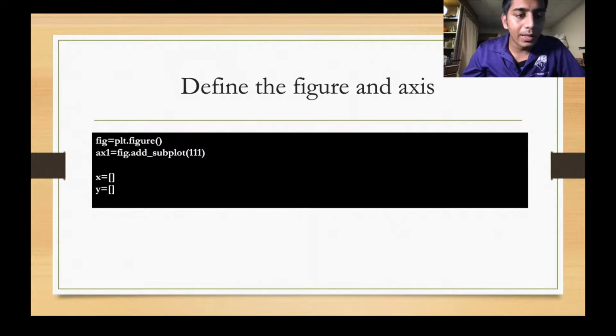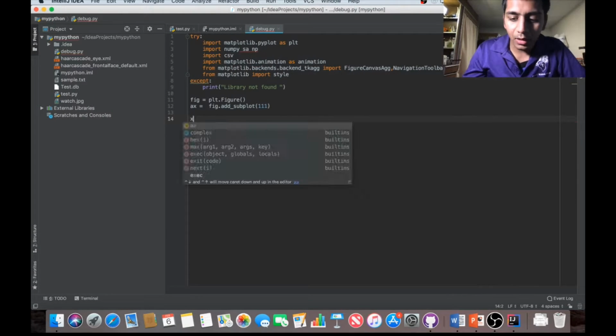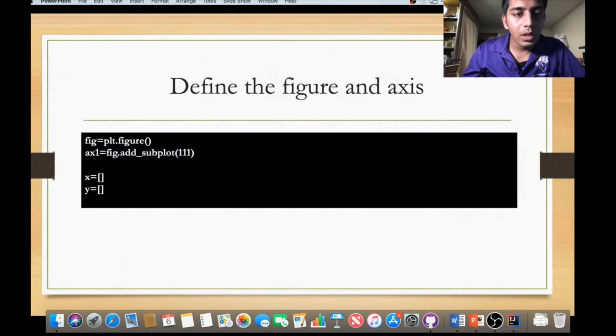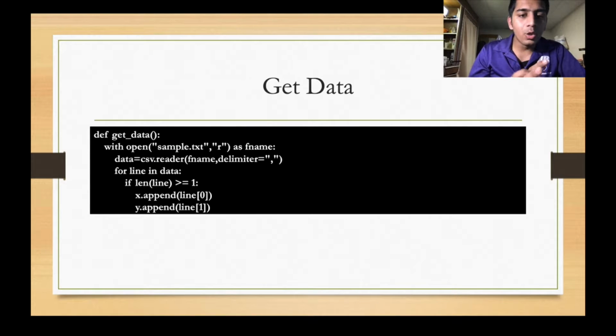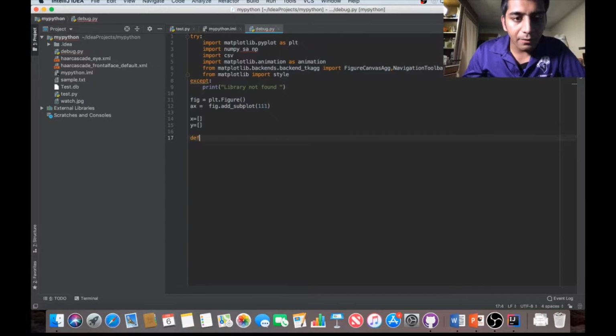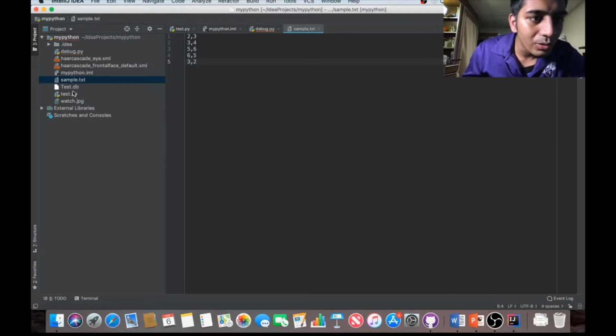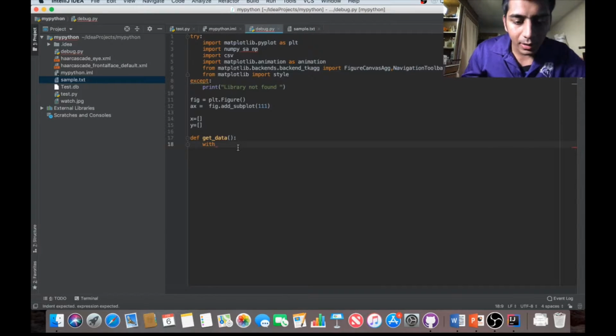Now we need to create lists that hold the data. x equals a blank list, y equals a blank list. Okay, so far good. Now we are going to grab data from a text file. So let me define a function, get_data. Let me see if I have a text file on my computer. I do have a sample text file, so I'm going to use that one. We're going to say with open, and the name of the file, in my case, sample.txt.